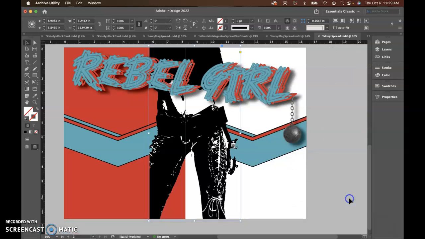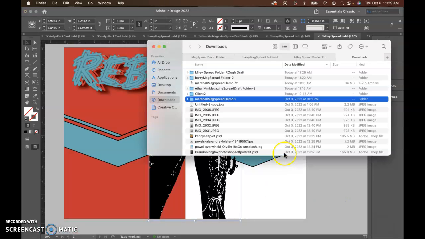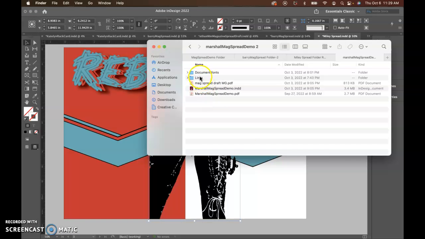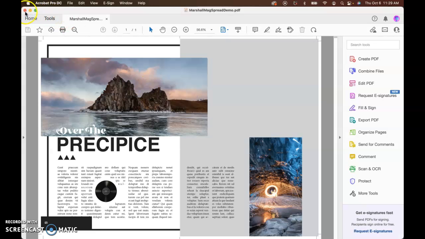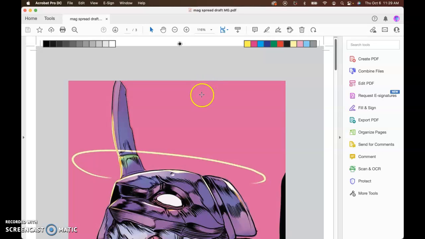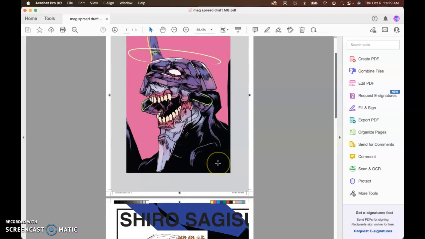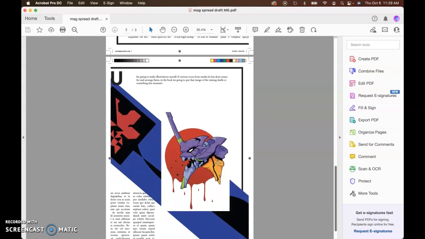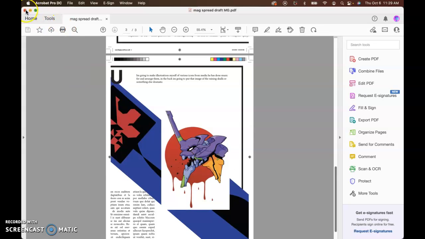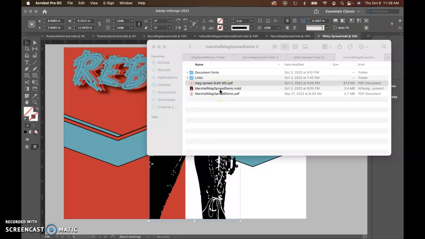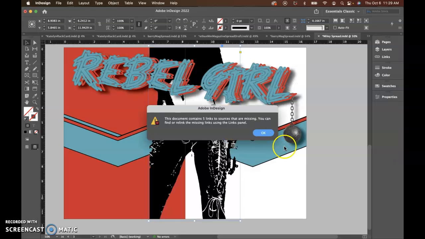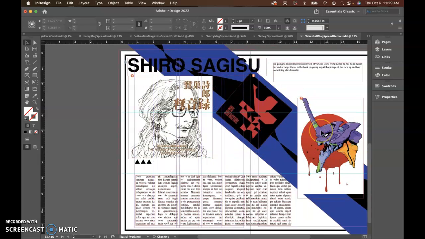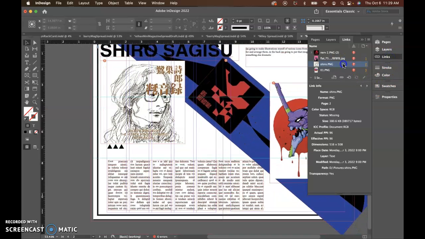Marshall, let's go in here. He's got his fonts, links, PDF. Oh, that's not the one I wanted. Okay, you didn't export yours as a spread. So when you export out your PDF, make sure you check the checkbox that says spread. I'll go over that again in class. I'm missing your links for some reason. I can probably relink them.